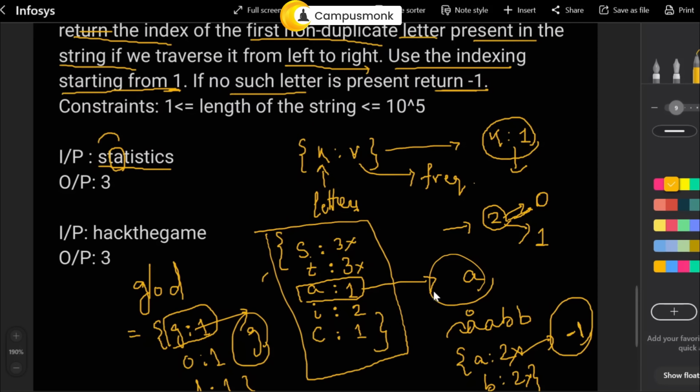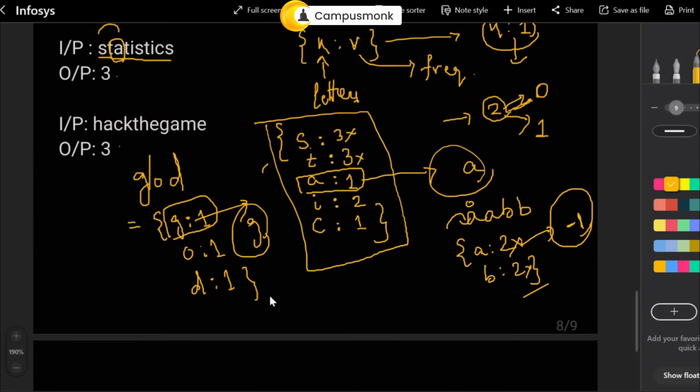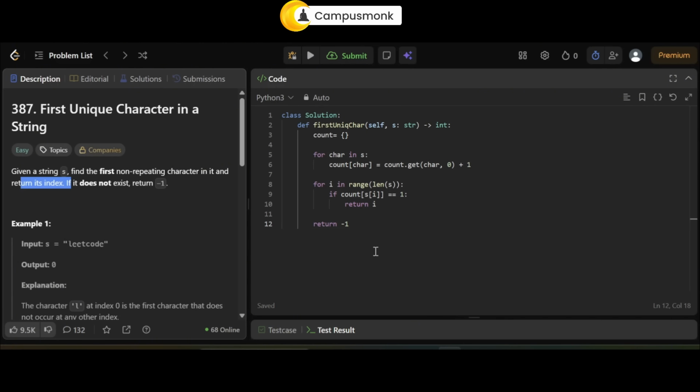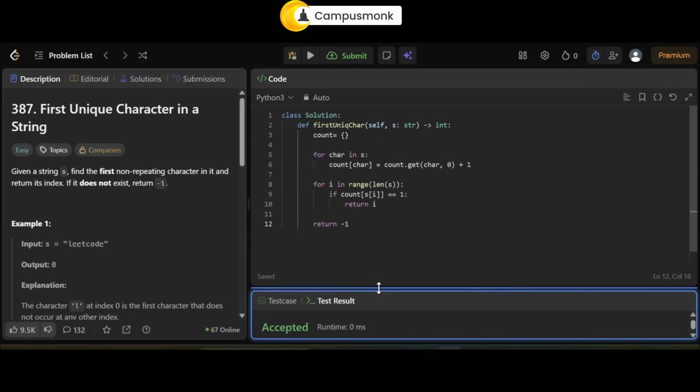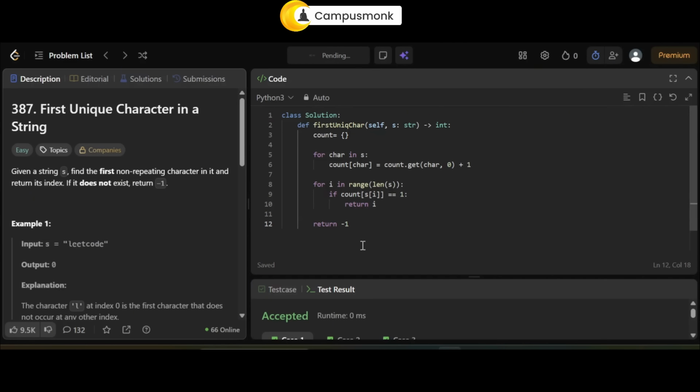So it's not going to return 'a', but rather the index. That will be 3 in this case. That is why the output is 3. And similarly here, probably 'c', so that is also 3. So we go back to this and run it. That is accepted. We go ahead and submit this.